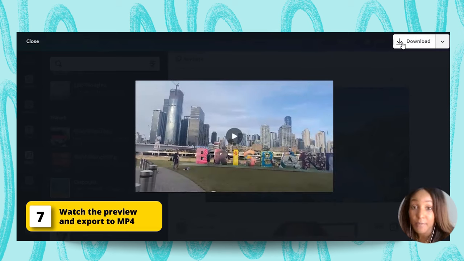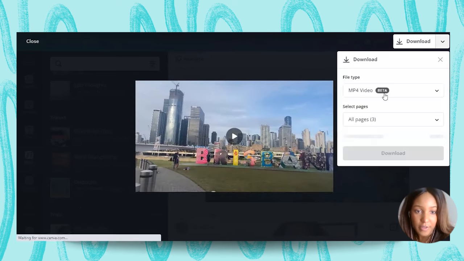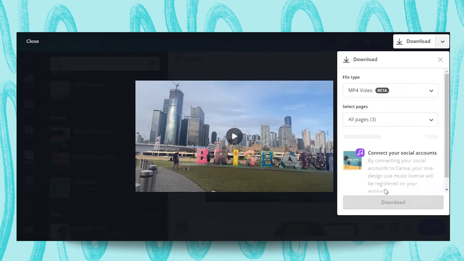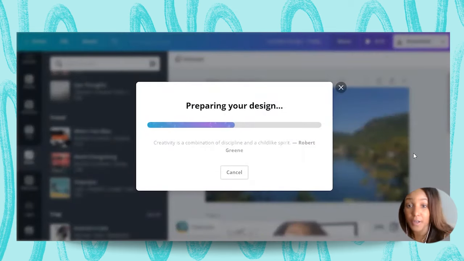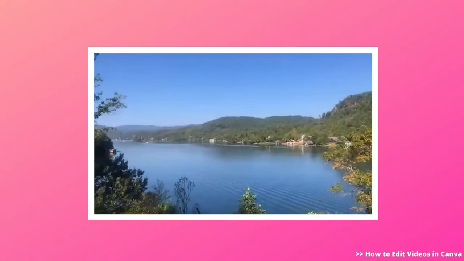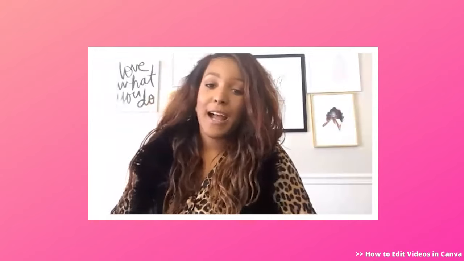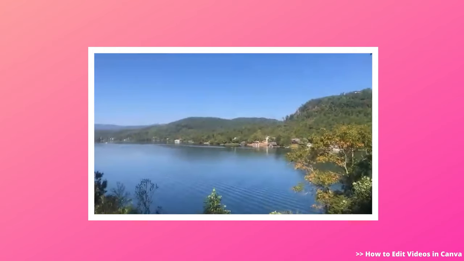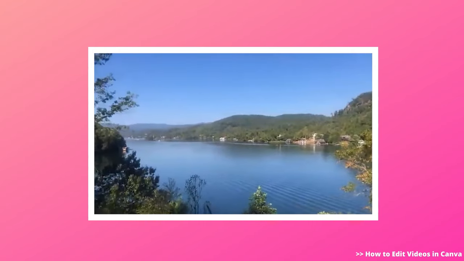That is how you can make some simple video edits, and then you just click MP4 and download. To connect it with your social media accounts to use it there, you'd have to sign into all your accounts, which there's nothing wrong with that. But that's how you would make simple edits, like putting different clips together inside of Canva, then trimming them down and adding music.